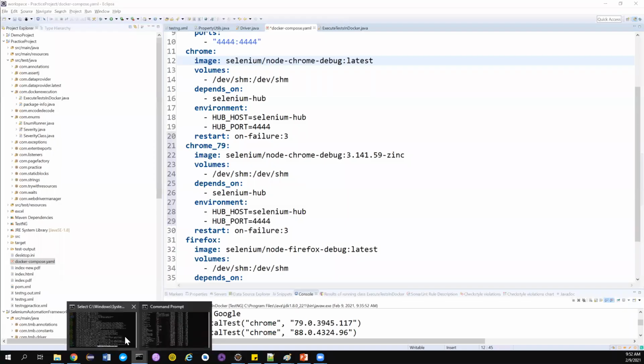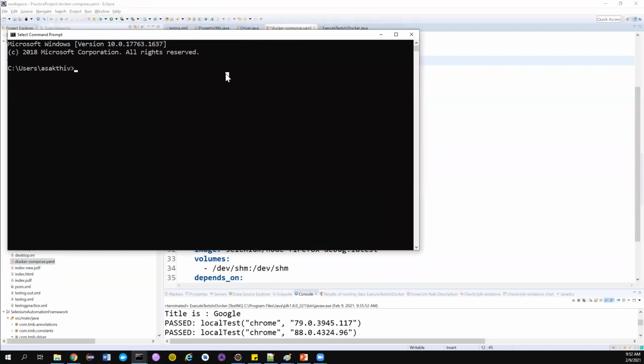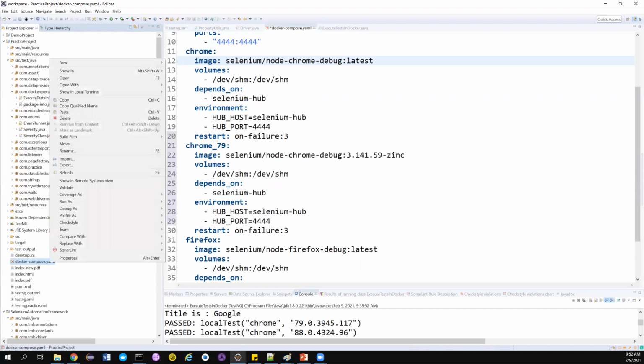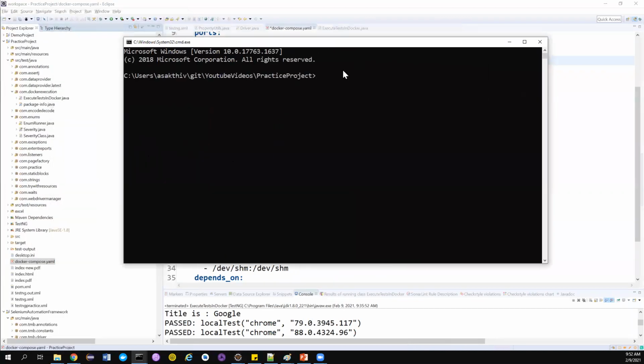Before saving this file, let me first shut down this whole thing using docker-compose down, so that the entire infrastructure will be down. I cannot run this command here. Maybe I need to open it in this particular location. You need to go to the location where the docker compose file is located. Docker-compose down, that's it, guys. Everything will be shut down within a few seconds for you.